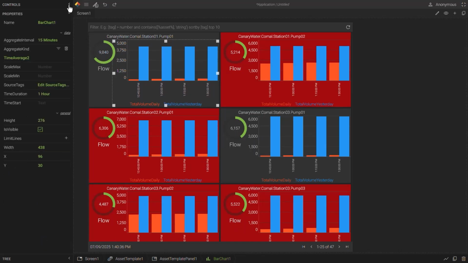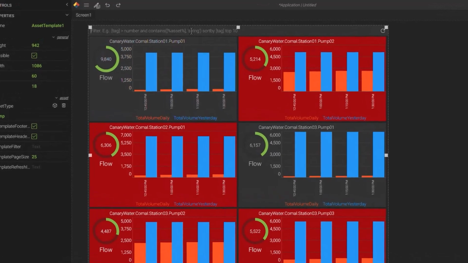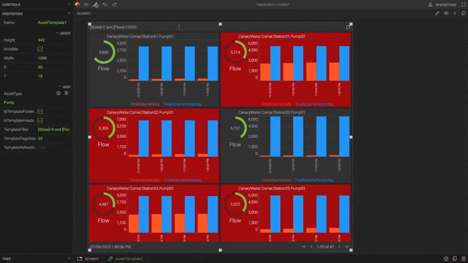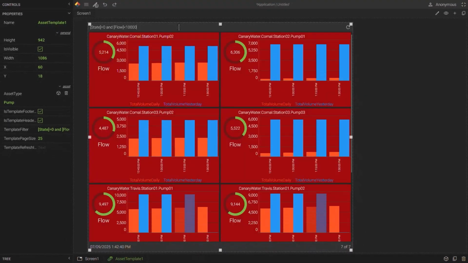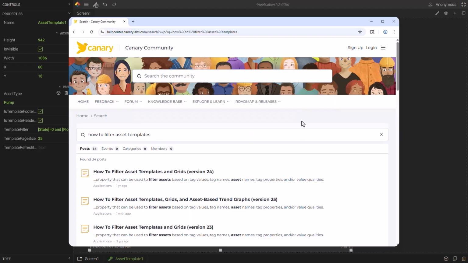With our template finished, we can now add a filter in the header if we want to focus on specific asset instances or sort them by a particular tag. For this example, I'm only concerned about those assets whose state tag is 0 and flow is less than 10,000. For more information on other filtering options, users can visit our Help Center page and search for how to filter asset templates.